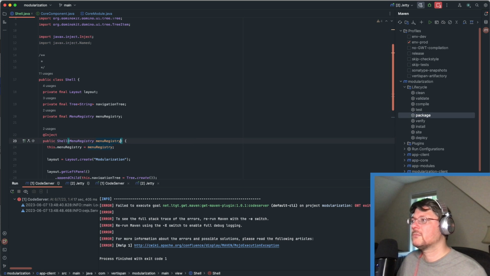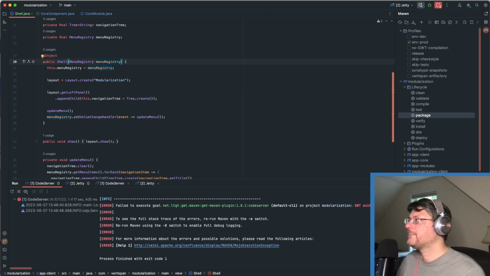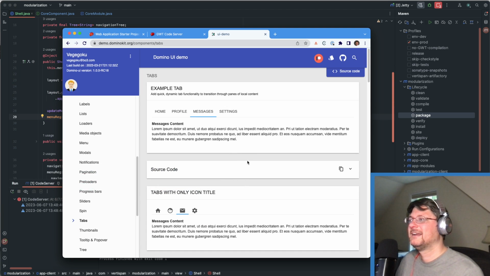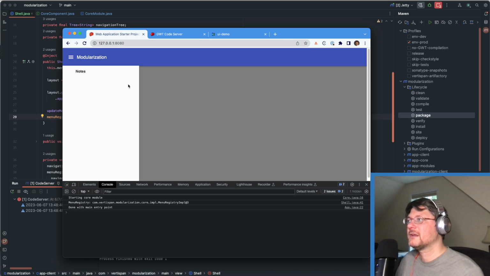So I'm going to remove that since I don't actually need it. And that actually worked. That worked a lot better than I was expecting.